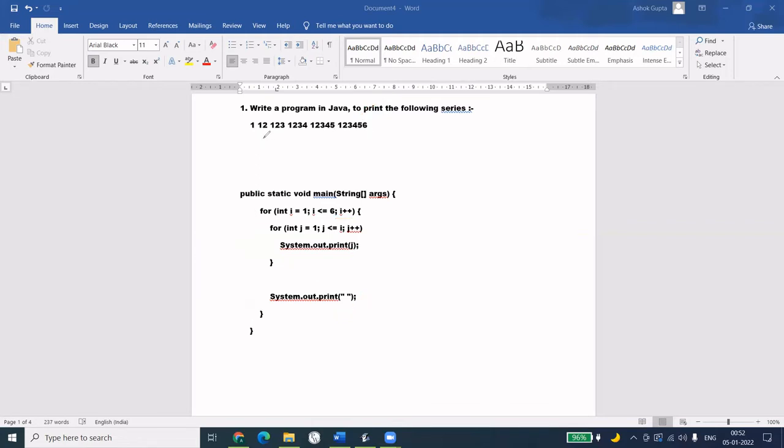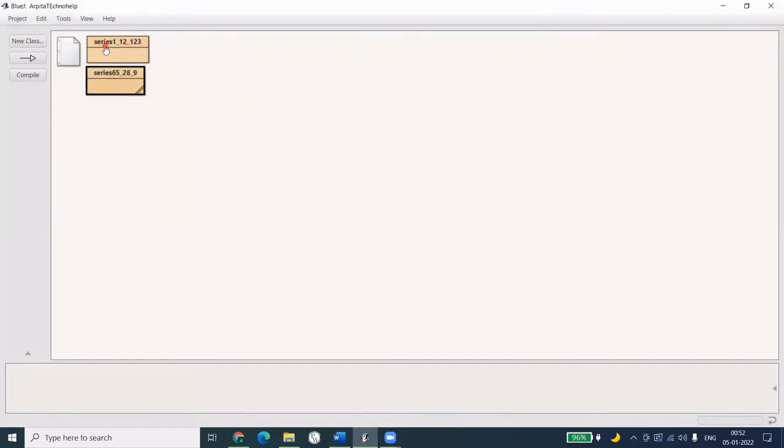Now let us look at the same code, how to implement it in BlueJ, or how to do it in a practical manner. So I'm just switching to our BlueJ. Here the code has already been written, and the series name has been given. It will be easier for all of you to give a proper name to your class. Since you have to create a new class here, right click and open the editor.